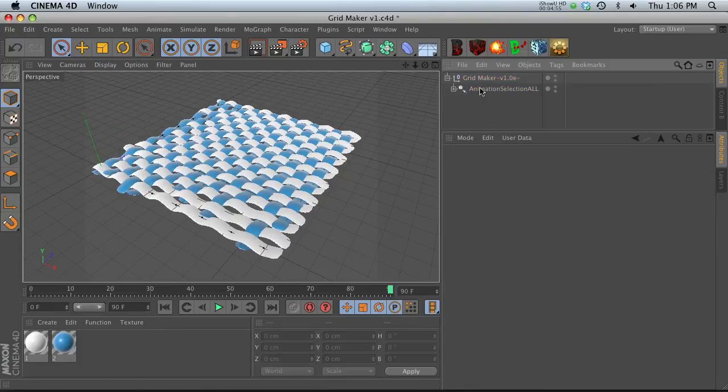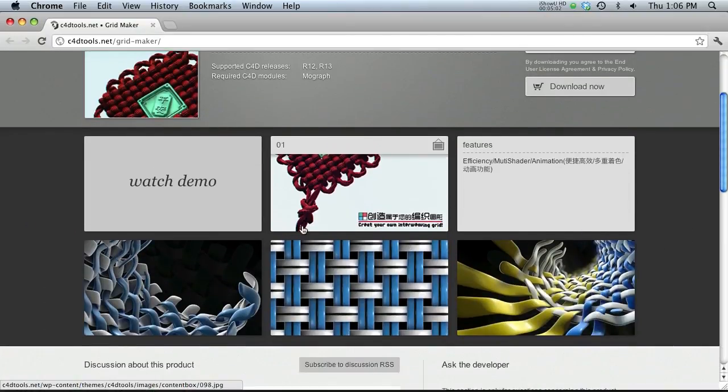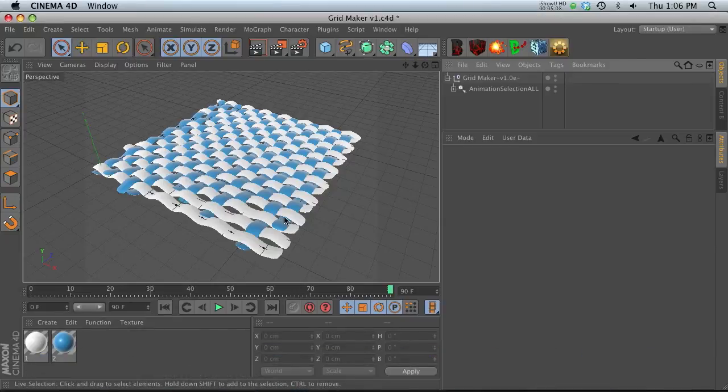So that is the Grid Maker, a really quick way to make weaved patterns. And this guy has some other examples on here of different weaves that he's made, including this one, which is very cool. So definitely grab this guy and play around with it. It's really nice that it's set up so easily for you to animate, and you can make some pretty cool designs with it.